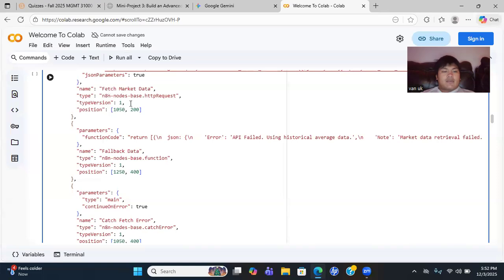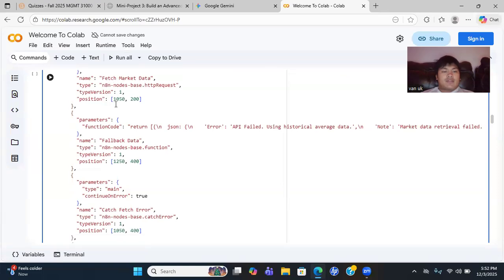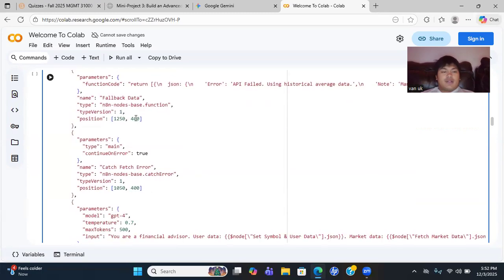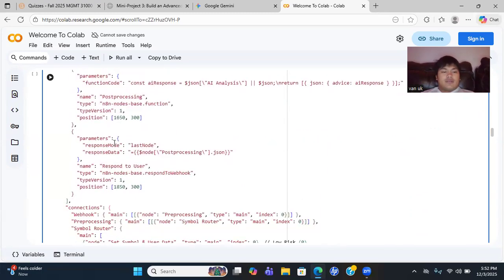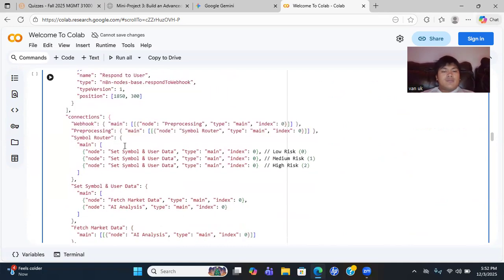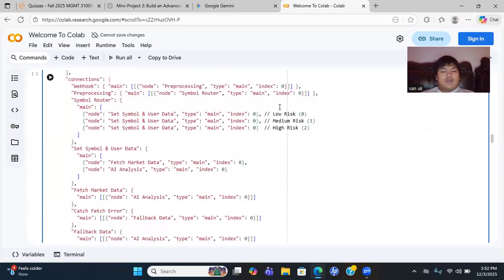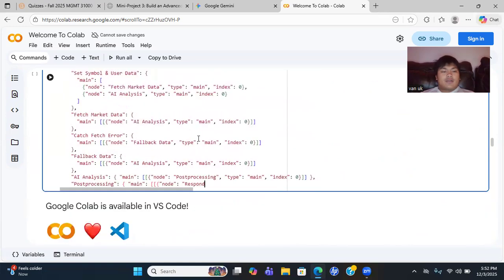And this is an example with the fetch market data with a position of 1050 by 200 and the parameters, positions. It shows all the different parameters. There's a connection right here with the low risk, medium risk, and high risk.